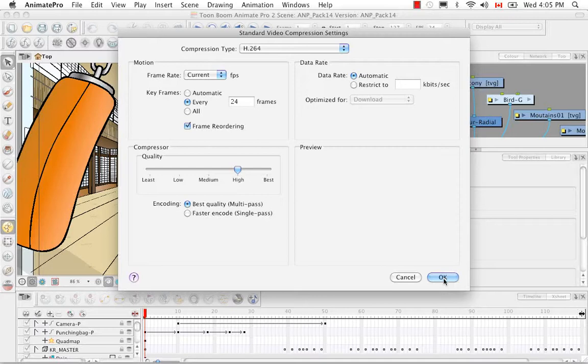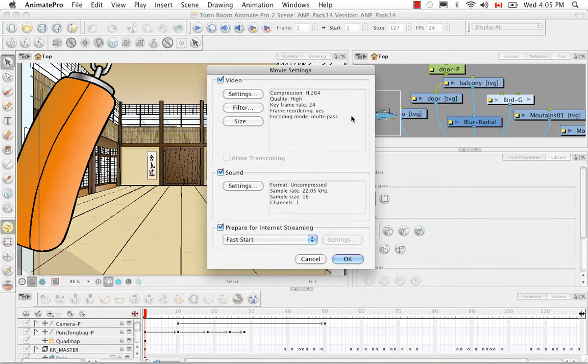So I'm going to say OK. And any changes that I might have made will now be listed here on the right-hand side of the video section of the movie settings. So I changed the compression here from animation to H.264, so we see it here, and I changed the quality, I think, I left it at high, but if I changed it to best, you would have seen that. So this is a quick glance at what you would see in the settings.